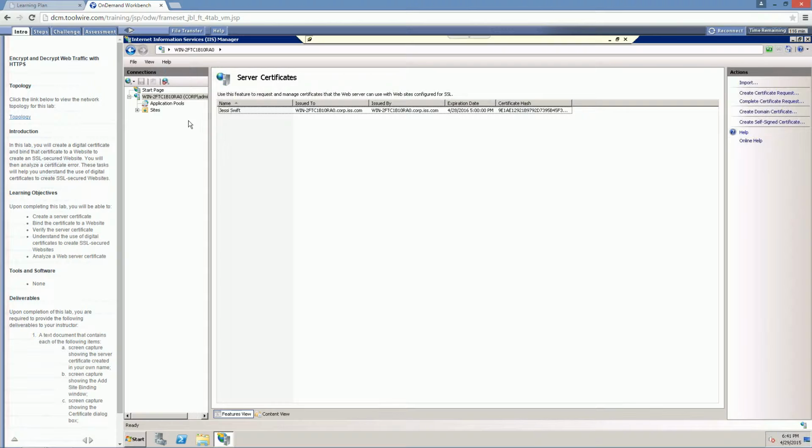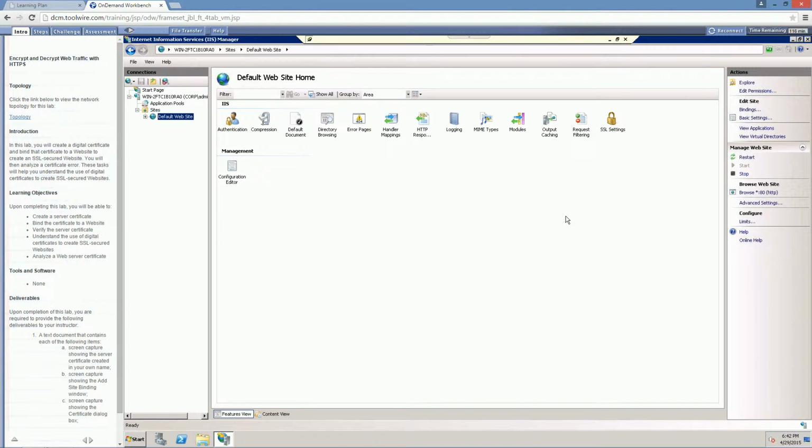So once we have it created, we're actually going to apply it to a site. So go ahead and expand out sites. This is the individual websites that you'd have. This server only has one website right now called Default Web Site. So we're going to click on that.